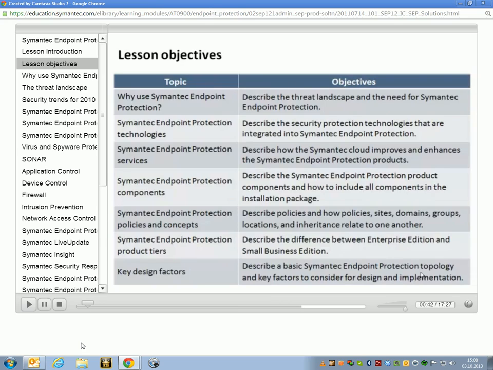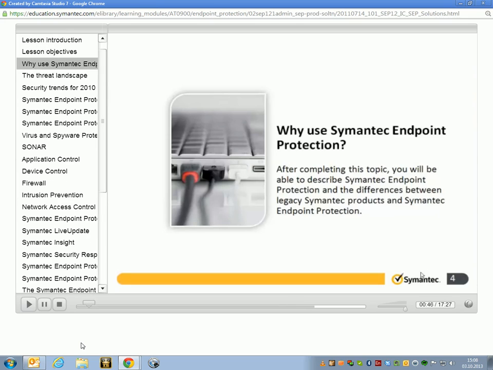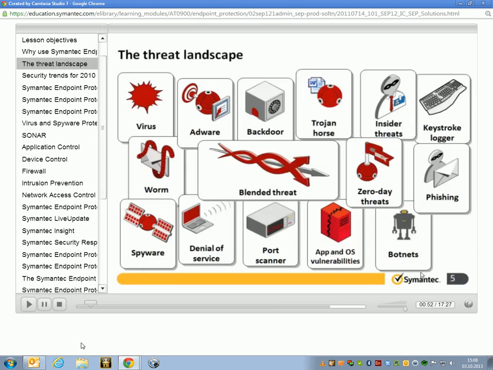So first we'll look at why use Symantec Endpoint Protection. Well, as all security administrators know, there's a number of threats and vulnerabilities that need to be protected against. We have many new threats being introduced every day. We have zero-day viruses we need to protect our company assets from. There are so many different problems that need to be built into the security landscape.